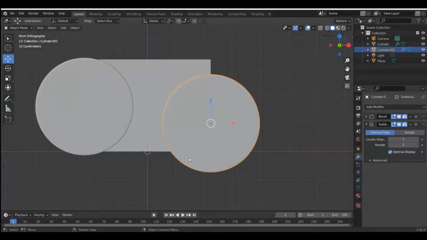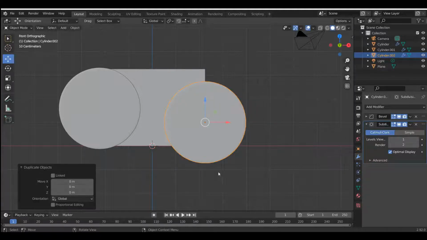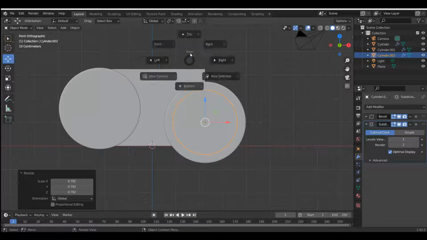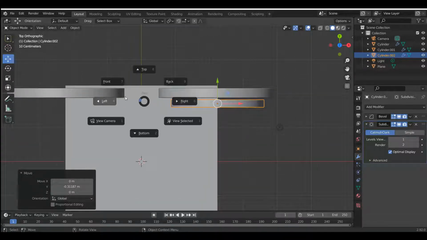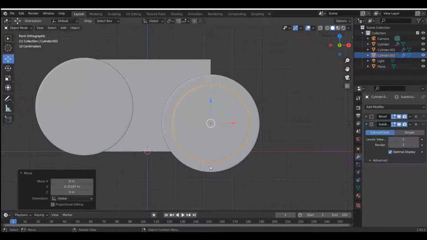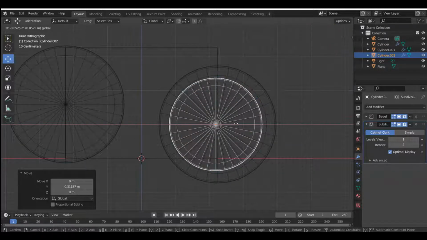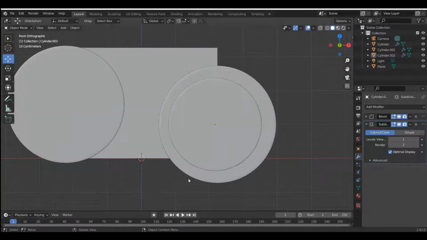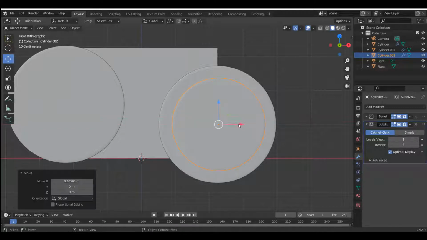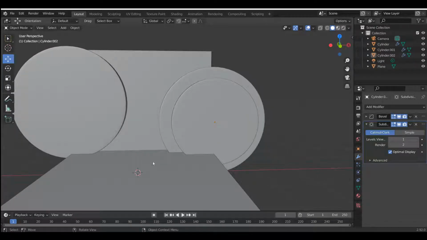Again front view, Shift D, this and make it small. We'll move it to the front of that. We'll make a little space between the two cylinders. Go to front view. And now let's go to wireframe, Z wireframe, and place the cylinder. Let's check. Now it is how I want. Okay, yes, I want it this way only.